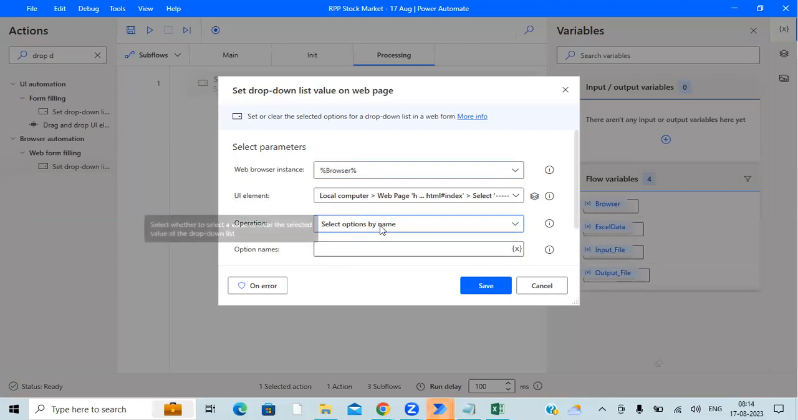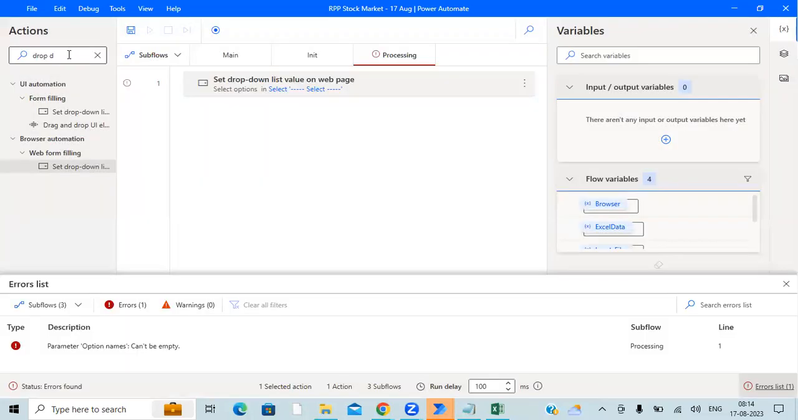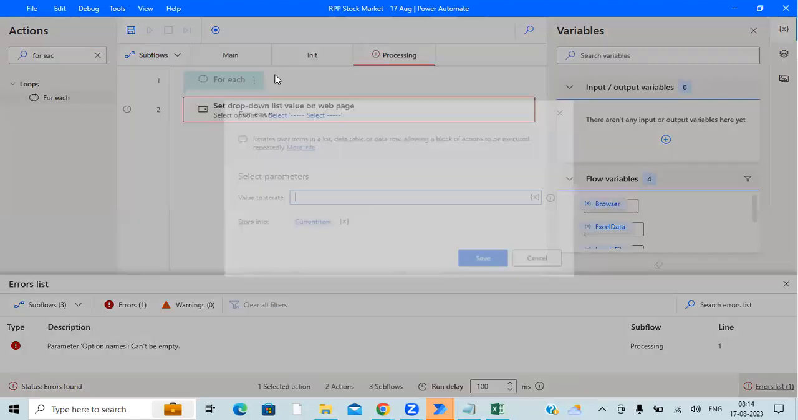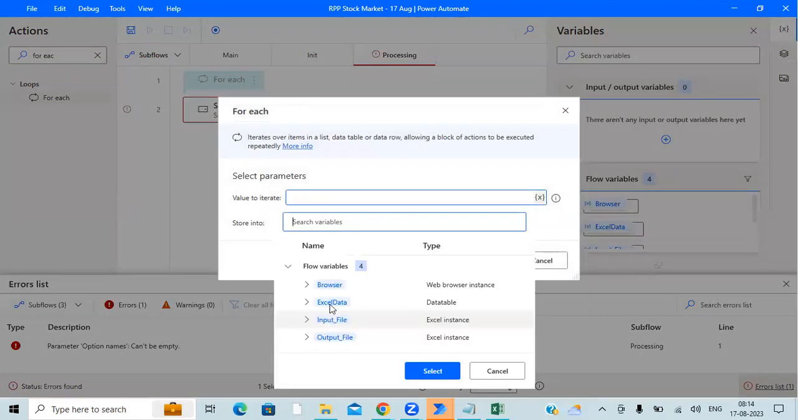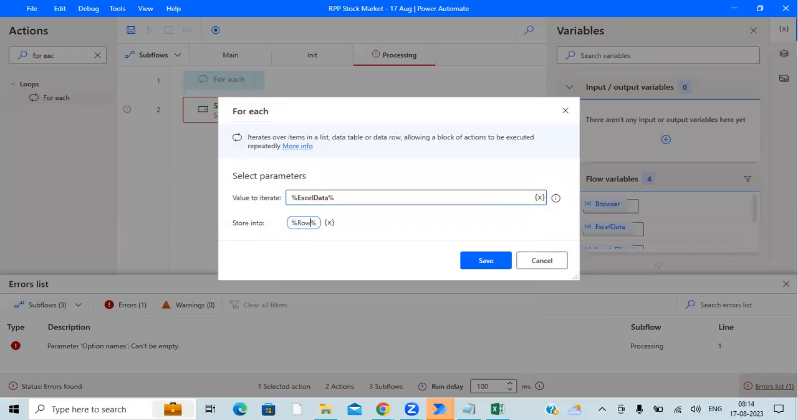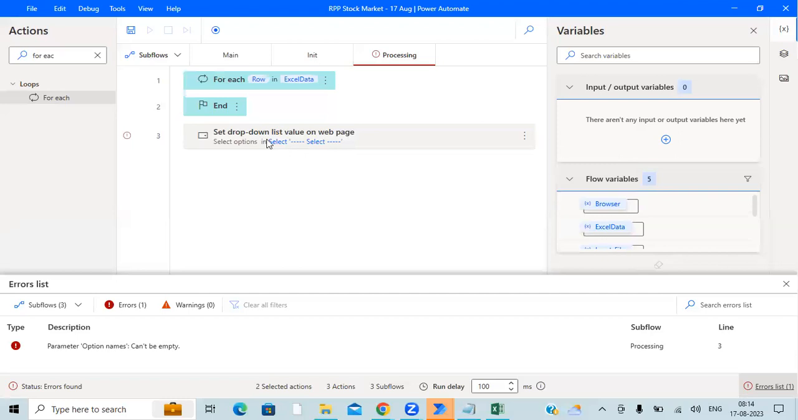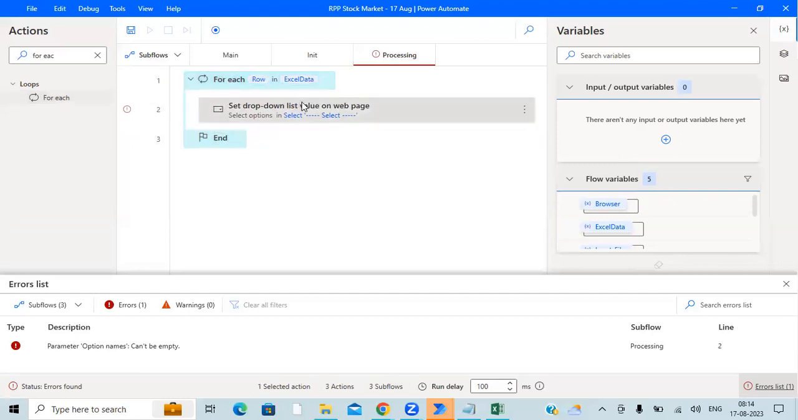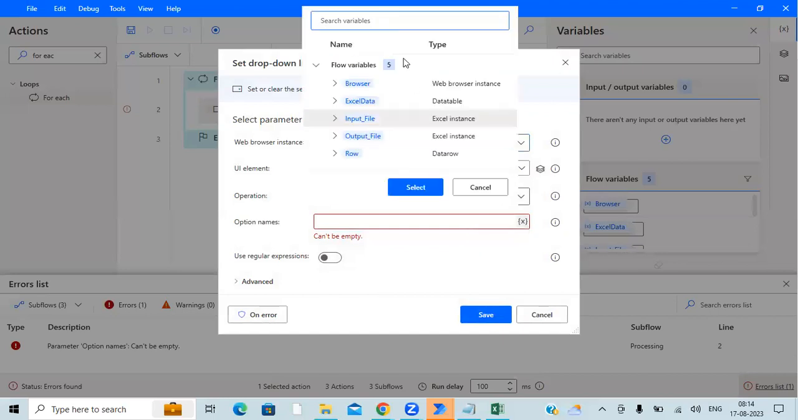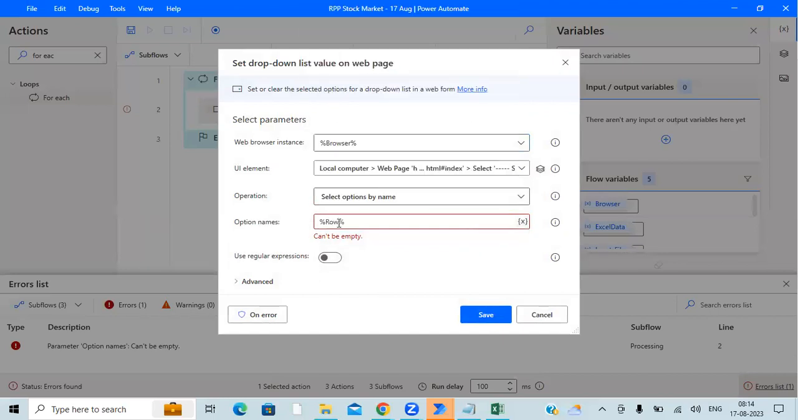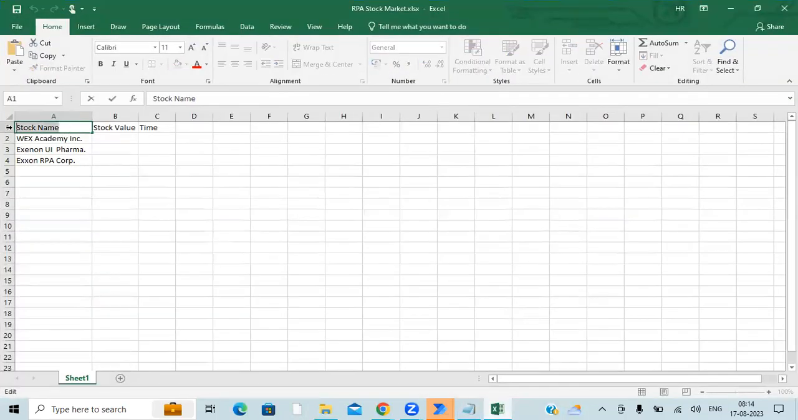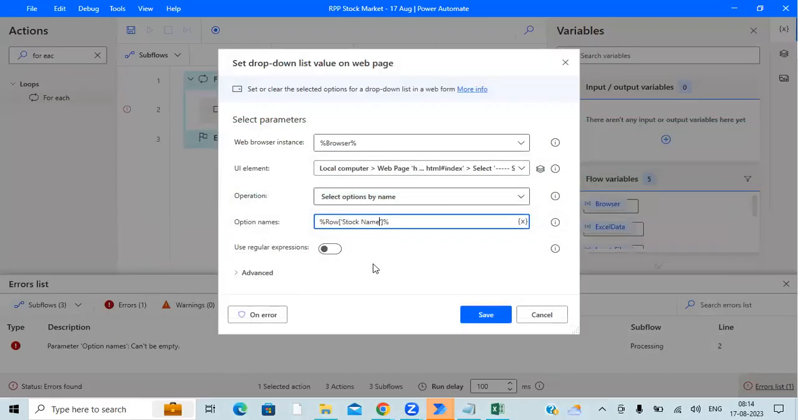So from where will this name come, right? It will come from the loop or it will come from the Excel. So before that, we have to take a for each. Take this. What will be the input? Excel data. Here we can mention it as a row. Okay, and this we will put into the select value. Row, square braces. Which value do we have to give? We have to give the stock. Okay, we have to give this as a stock.